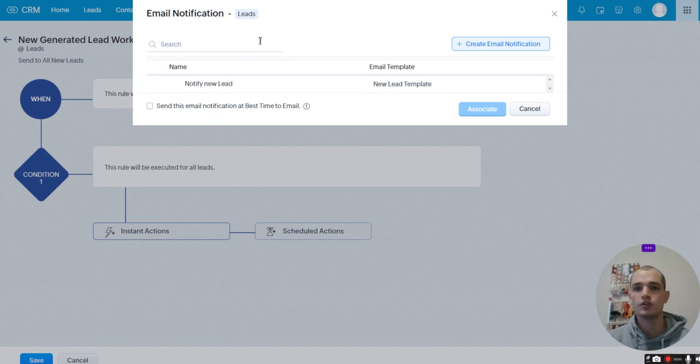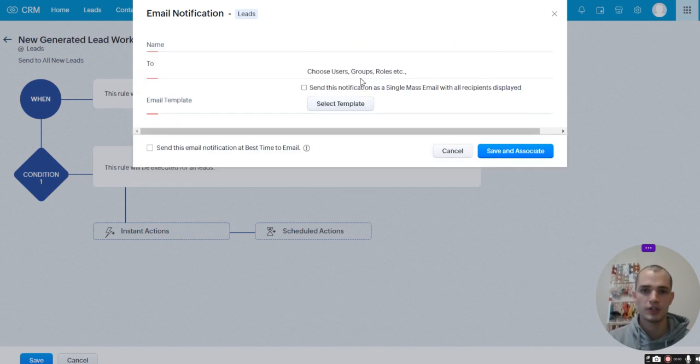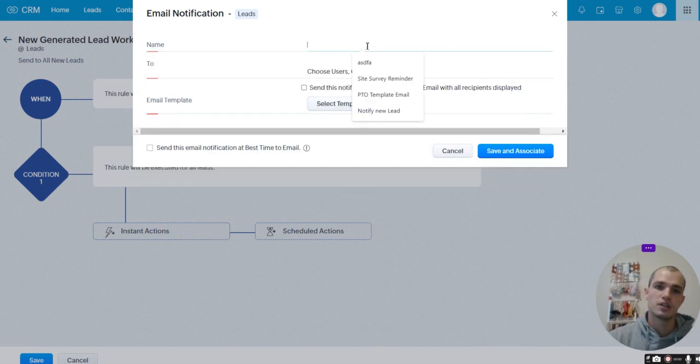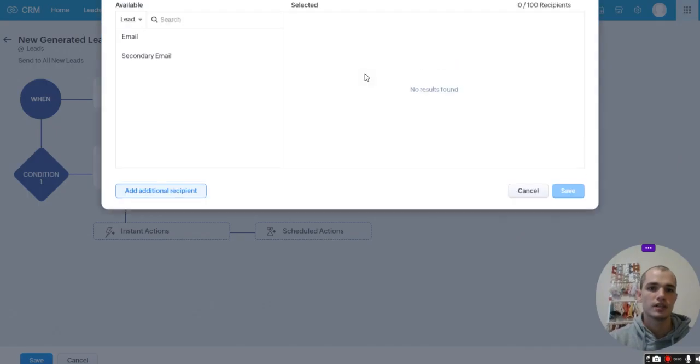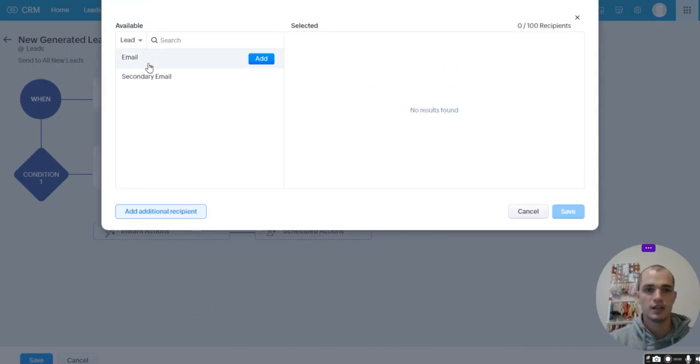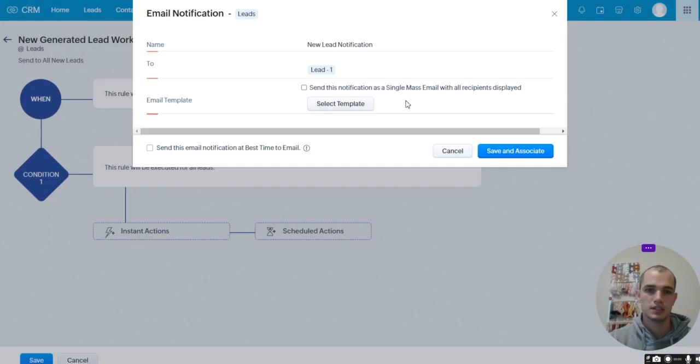Okay, so for email notification, you need to have a template. As you can see, I have one already here, but I'm going to show you how to create one. It's super easy. You just hit create email notification. Okay, so this is going to be new lead notification. This isn't for them to see, this is for you to see. You're just going to select the user. I want this to be sent to the lead email. And say you want to add an additional recipient, you could, but I just want that sent to the lead.